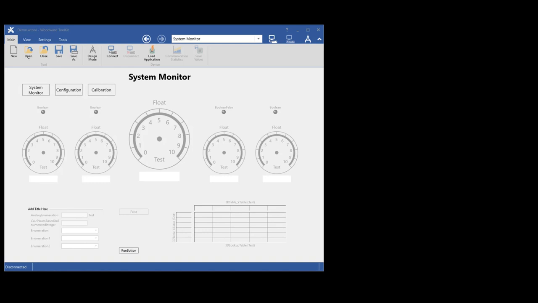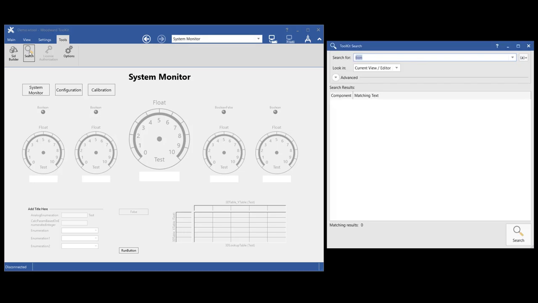In ToolKit 6.1, we have expanded on the search capabilities, and we have also added a replace text capability. To begin with, I'll go ahead and demonstrate some of the search changes that we've made in run mode. So to launch the search in run mode, you can either use the hotkey of Control F, or you can go to the Tools ribbon and click the search.